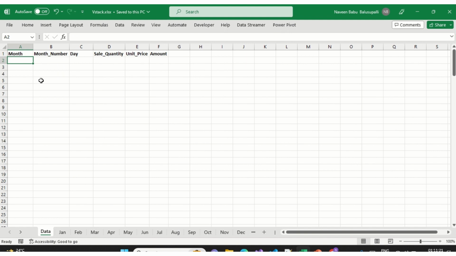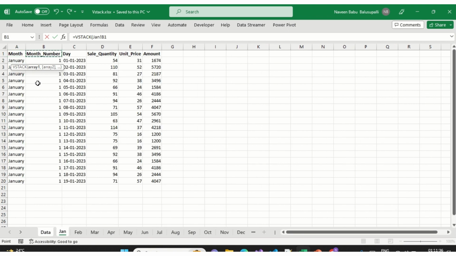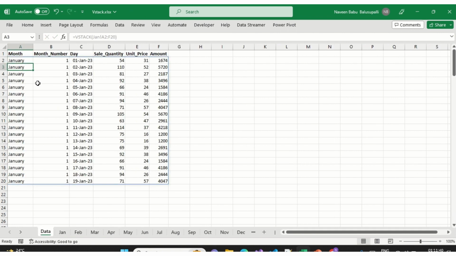To do so, let's start with the VSTACK function. Equal to VSTACK. It is asking us to give the parameter array. As the array, I am going to pass this January data, closing parenthesis, enter. This VSTACK function is invoking only the data of January sheet, but actually we need the data of Jan to December.